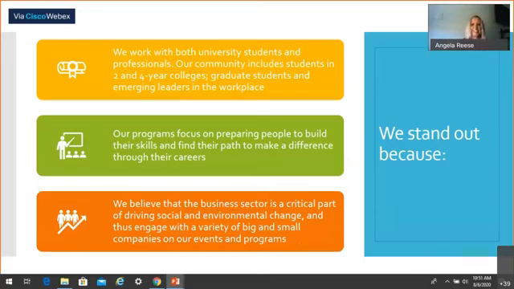Okay. So like I said earlier, we work with both 2 and 4 year schools and students. We work with Fortune 500 and Fortune 100 companies as far as executive officers, CEOs. Our programs pretty much help you build that path to be able to have that career, get to know individuals in that industry. And we believe that business is truly the critical part of social change. Without business, you are unable to generate that profit to be able to make that social change or environmental change. Next slide.